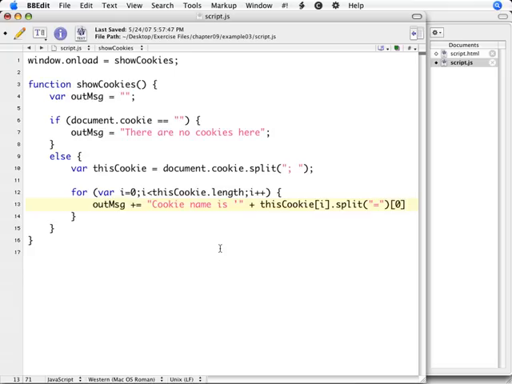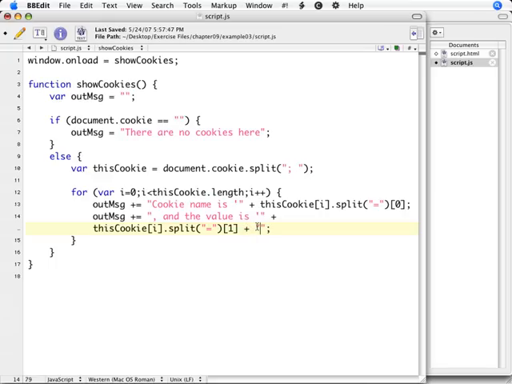Now let's take this line, copy it, and paste it directly after, because we want to add on to the end. And we say, and the value is, we're going to say the value of that cookie that we just looked at. Once again, this cookie sub I dot split on the equals. We're going to look at what's in the first element of the array, which again is the cookie value. And then we're going to concatenate on the end one more little bit of a string, another single quote in there to finish that off, and a break so that there's a line in between each one.